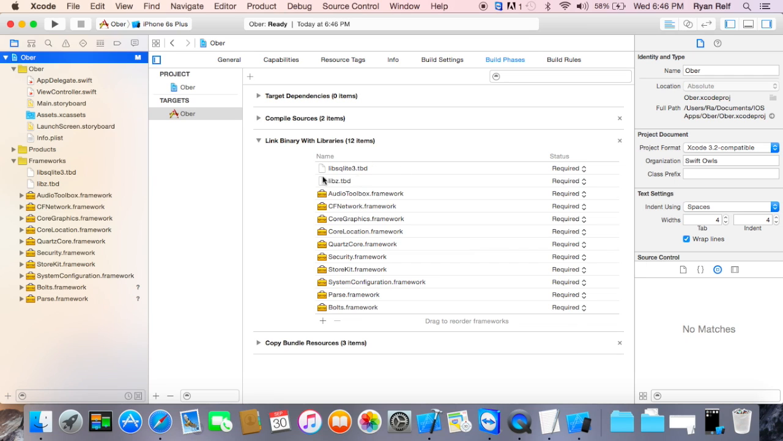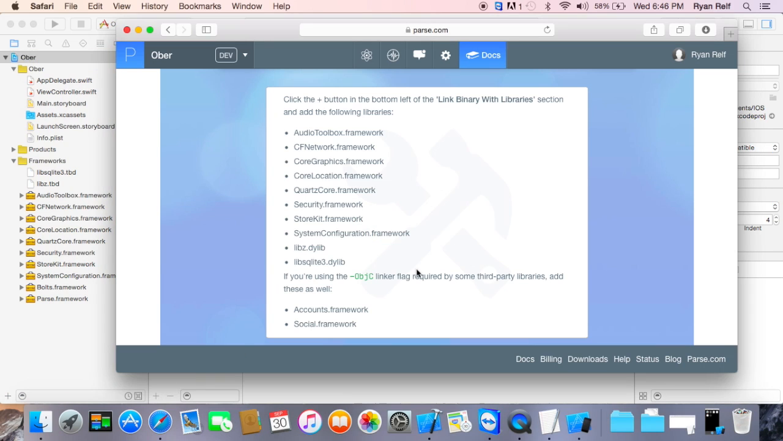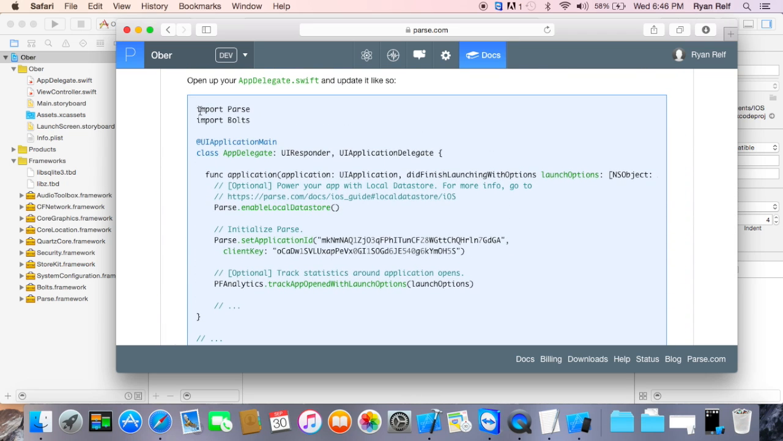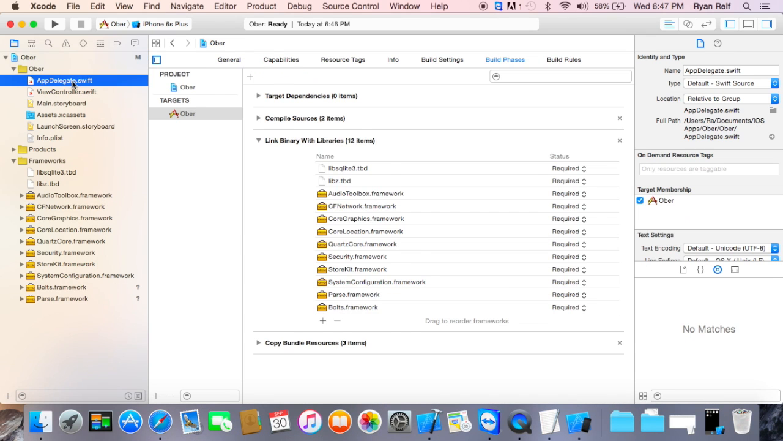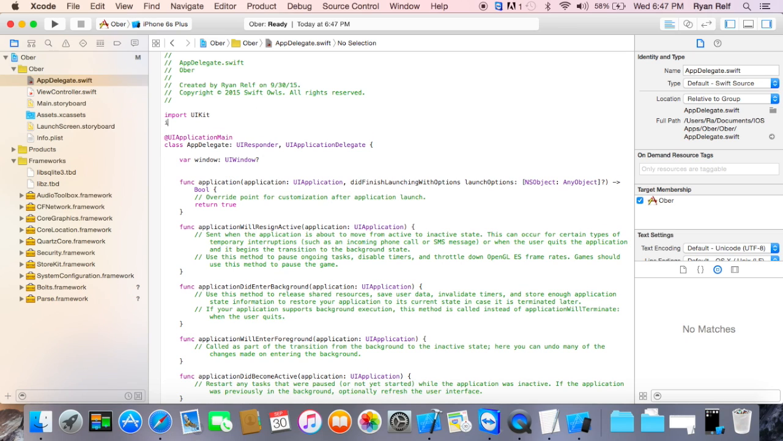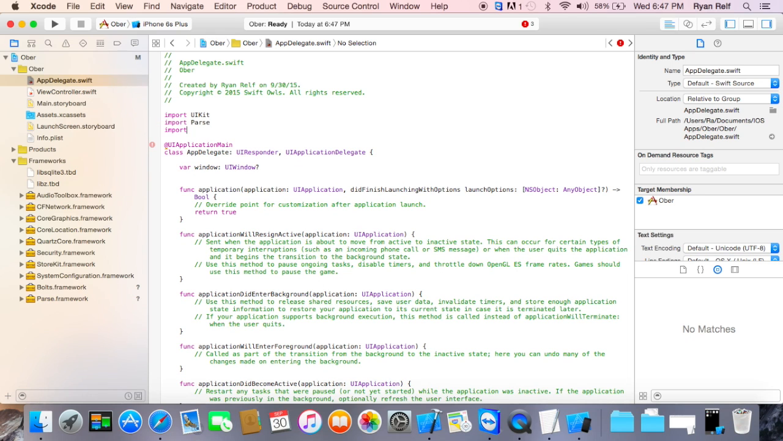All right, perfect. We now have all of the frameworks that we need. So we're going to go back to Parse. I'm going to scroll down, and we need to import Parse and import Bolts into our app delegate. That's just going to allow the app delegate to use the Parse and Bolts frameworks. So we're going to come to the top, right under UIKit, and import Parse, import Bolts.